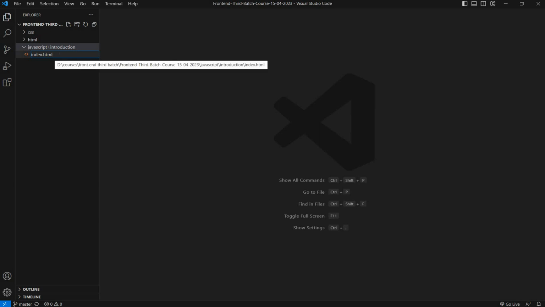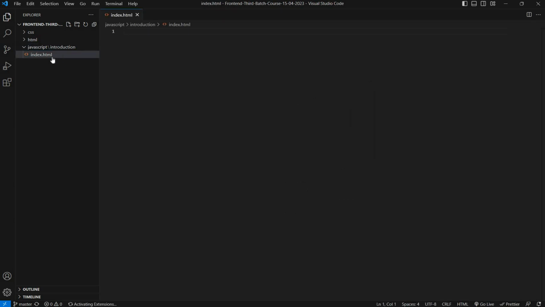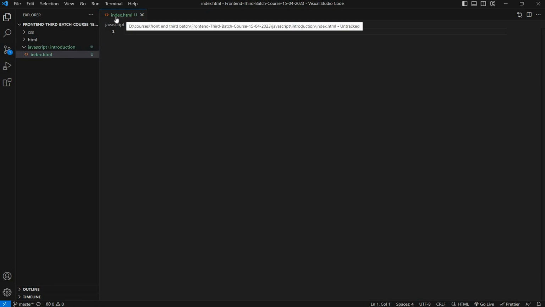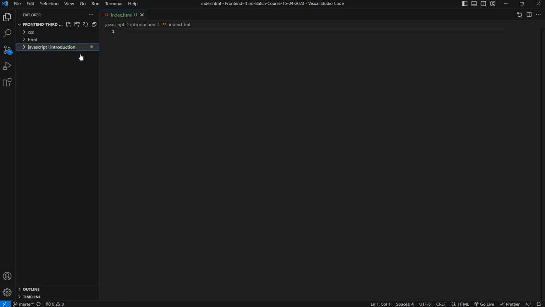So with the help of this .html. Whenever you want to create any HTML file, first of all we need to write the file name, whether it is index or whatever name you want. After that, at the end you need to use .html. It means that here we are able to see a less than, greater than symbol. So it means an HTML file.